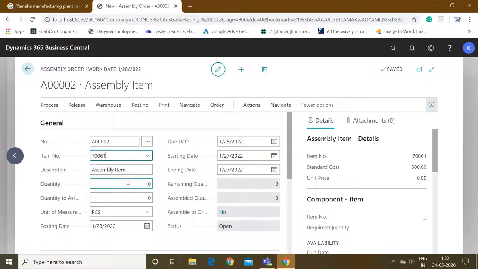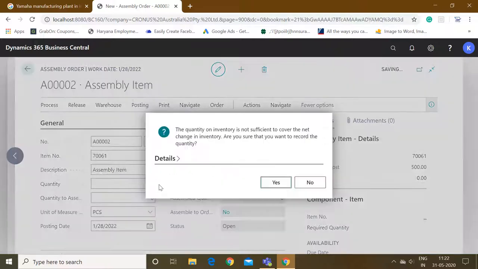Now in this quantity field we must mention how much quantity we would like to assemble here. So let me say I need only one quantity. Now it is giving me a warning that the quantity on inventory is not sufficient to cover the net change in inventory. Just click yes, that yes, I want to record this quantity.